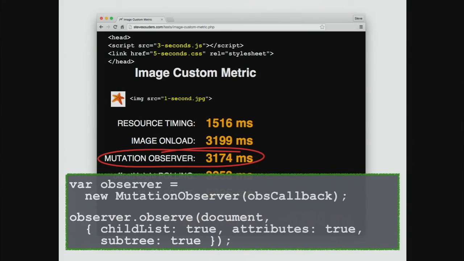We could do a mutation observer, a little more complex. The actual code's about 30 lines. Here's just a little sample to get you started. You can look at the test page if you want the document source to see the full code. And basically, it's a way of saying, call me back if there's a change to a DOM element in the page, and we can look at the DOM element that changed and see if it's the image.